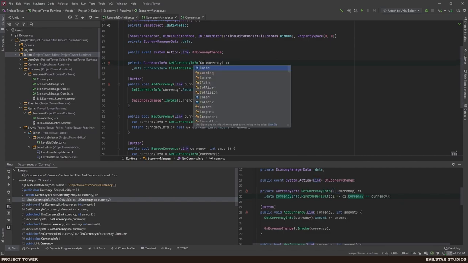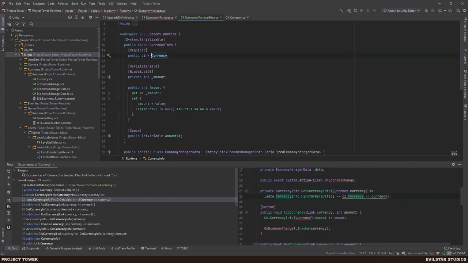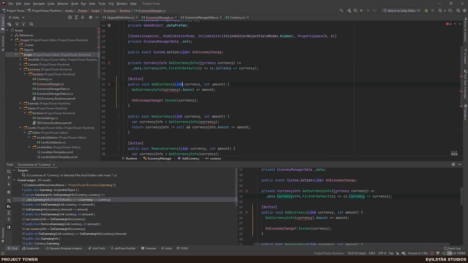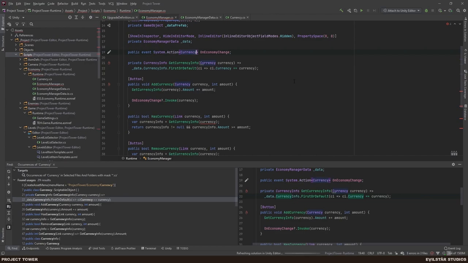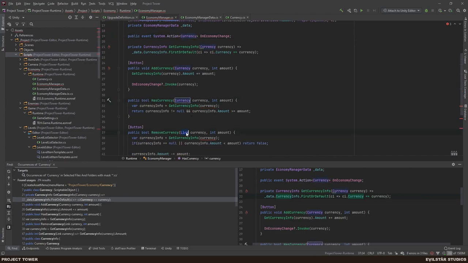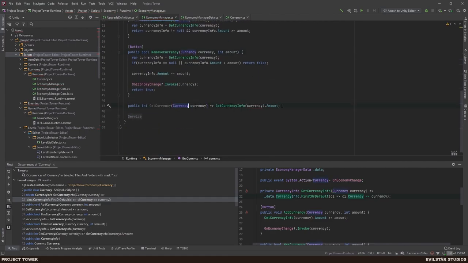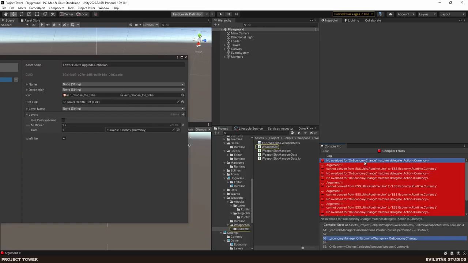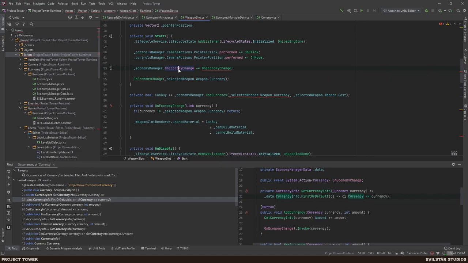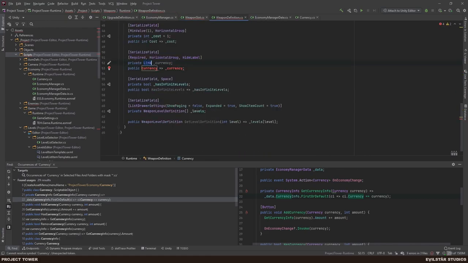There's one place. This should be currency. This should be currency. What's this? Currency info in the economy. Okay, I know where to change that. This should be currency. Nope. This should be currency. Here as well. And here. Okay, now we can check errors. I'm just gonna replace everywhere where I see link used for currency with currency.